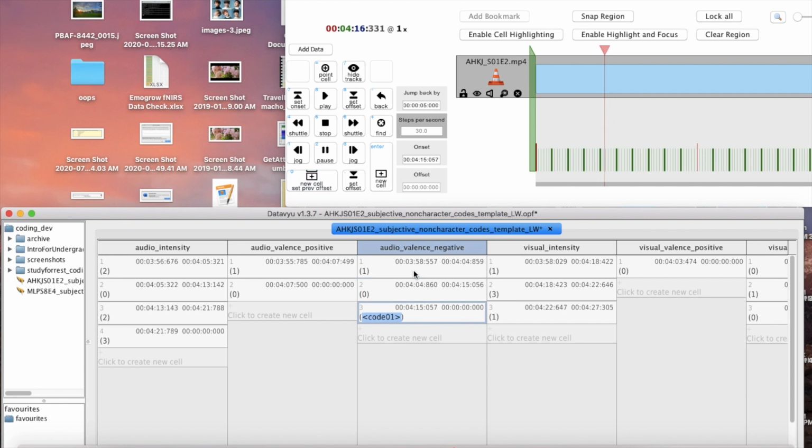This could be the start of a revolution. I think that this new music is pretty negative, so I'll go ahead and code that as a 1.